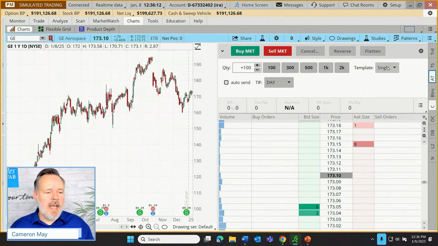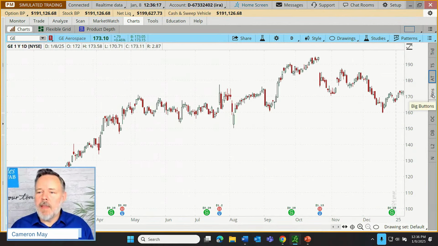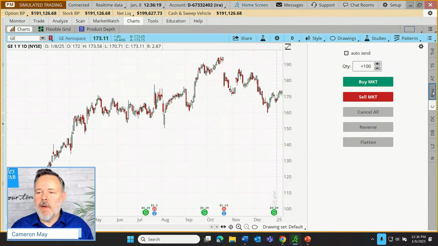Ooh, didn't expect that, okay? But that's our active trader tool. We already learned about the buttons tool. That was this one off to the left, off to the right.